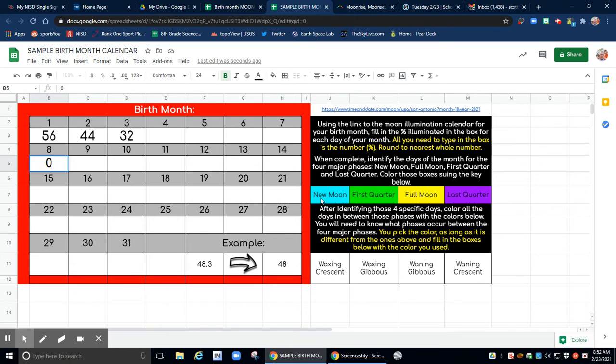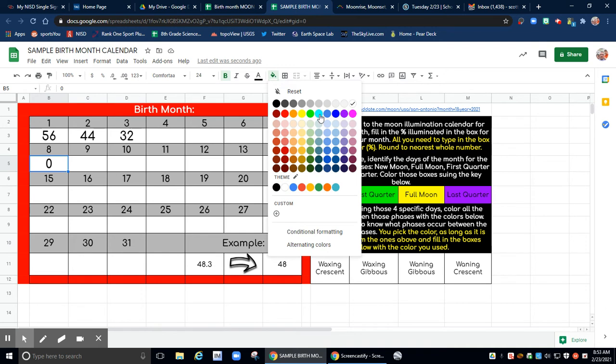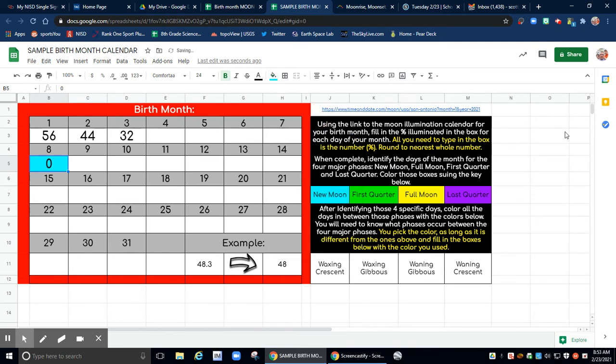So now, because I have that identified as the new moon, okay, the color that I want you to color that box is this light blue. So you highlight the box that's 0, go up here to the paint can, and you're going to choose the proper fill color for the new moon.